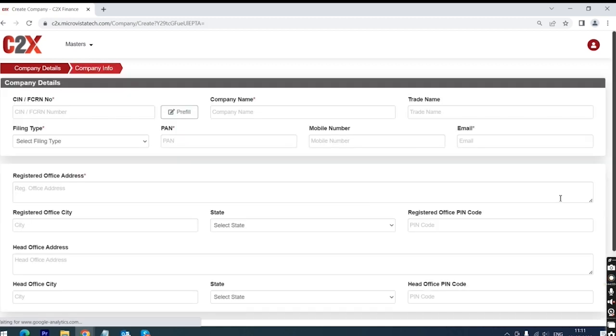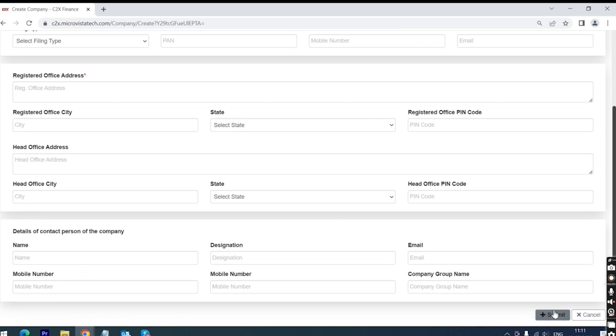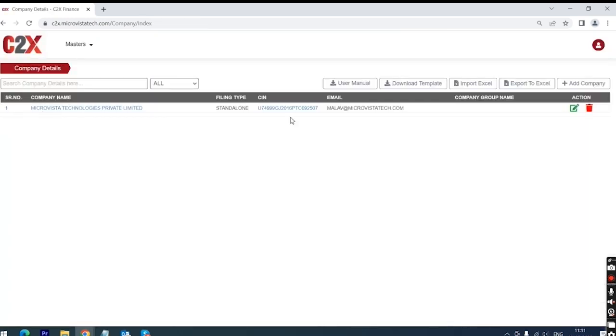Company detail page is open. In there, you just fill the CIN number and click on the pre-fill button. All master details are fetched from MCA portal, then you just click on submit button. The company is created and shown in company master page.